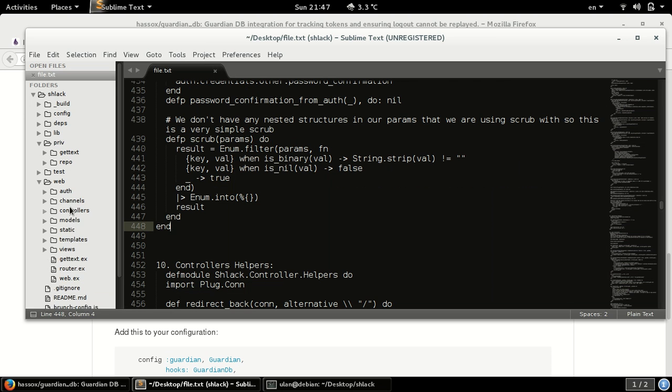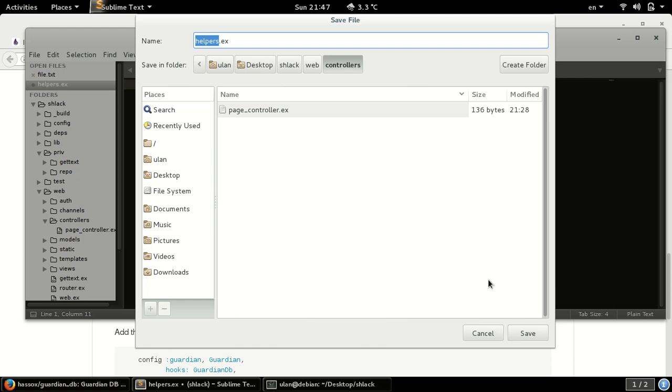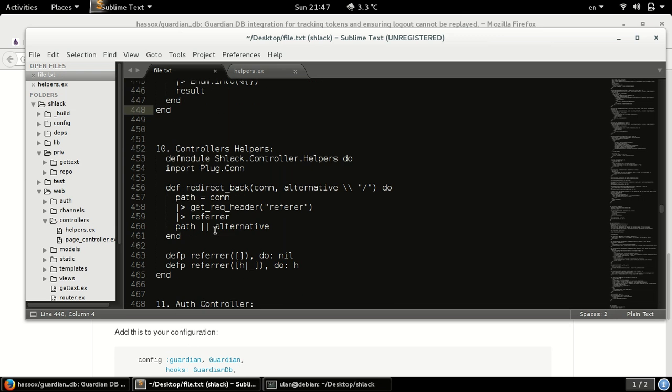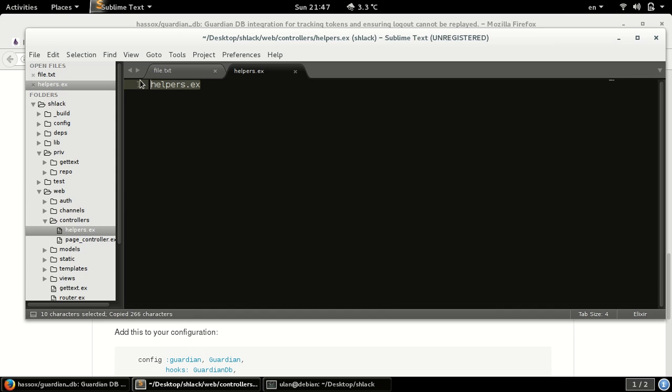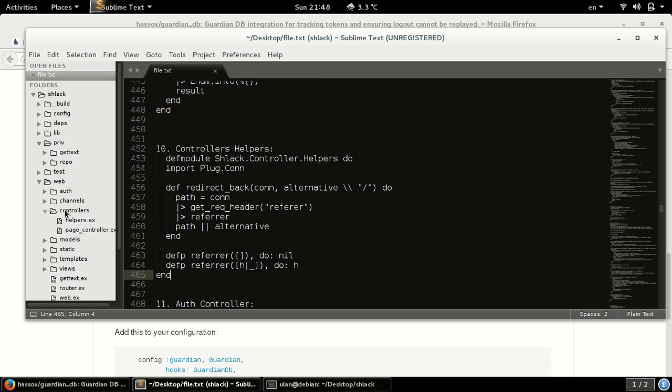Alright, now go to the controllers folder and create a new file. We'll call it helpers.ex, and provide it with this code. It's just our helpers to make us able to redirect back. Save and close.